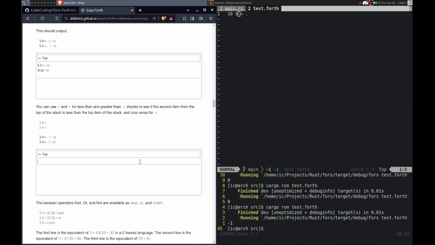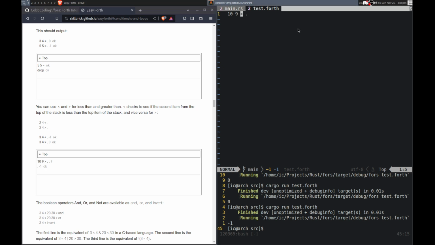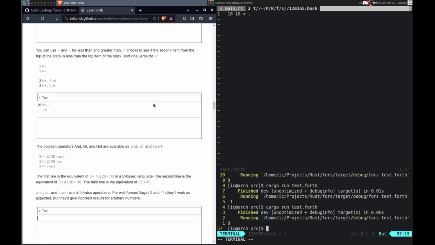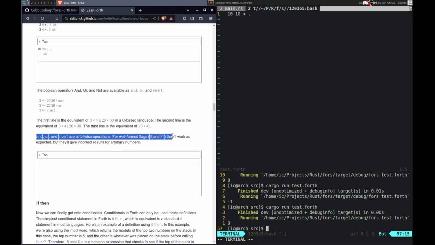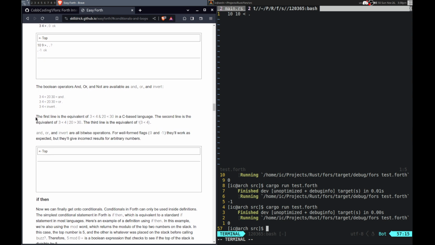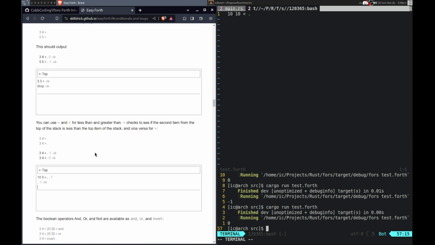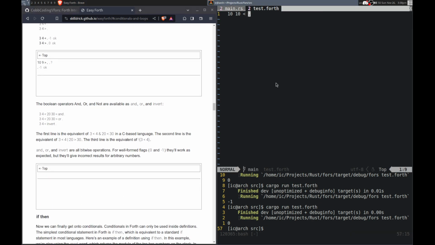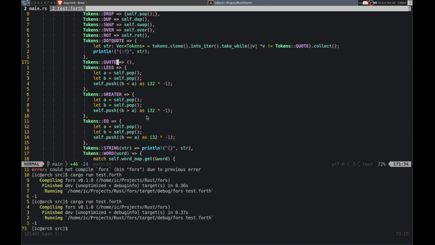If I do the same thing here, 10, 9, greater. Whoops, I did that wrong. Yeah, it's -1. So that is actually perfect. And then we can swap it around, and it'll be 0, and then that will be -1, and if they are equal, same thing, 0. There we go. So now we have conditionals. Alright, and then we could do these as well: and, or, and invert. That should be pretty easy to implement as well.